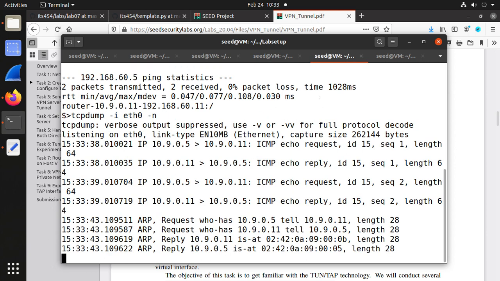Two transmitted, two received. On the router side, you see from host U to the server ICMP echo request, then you'll get a reply from the server on the router to host U. The second ping request and the second ping reply. There are also some other packets, ARP.